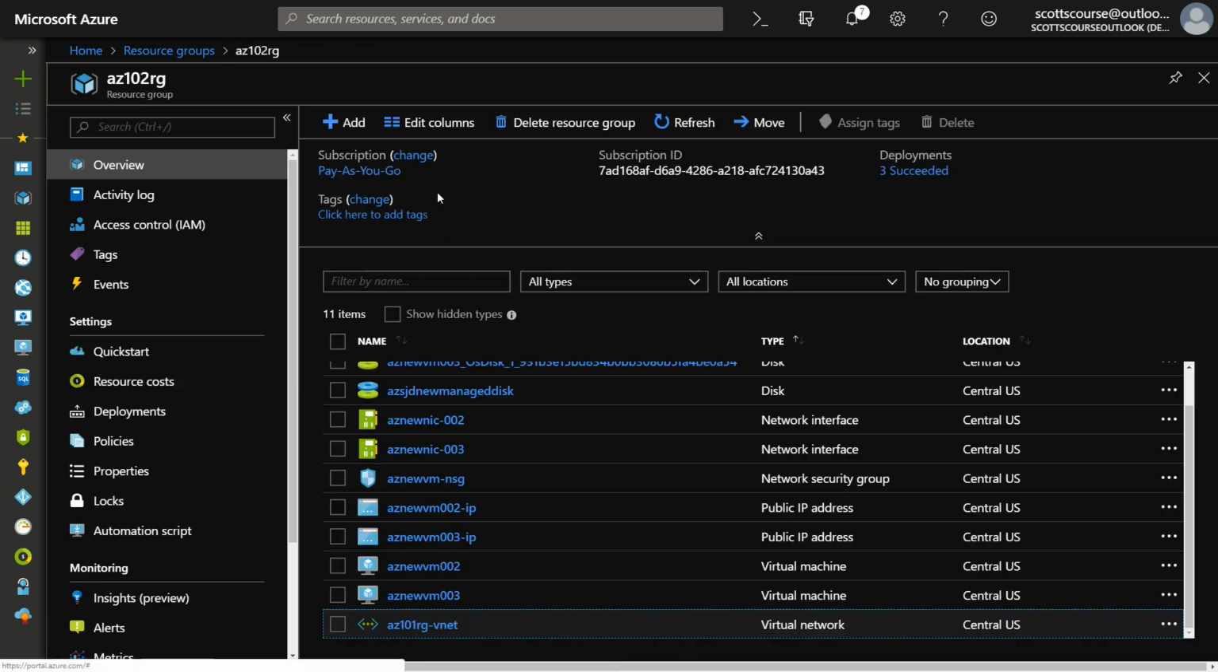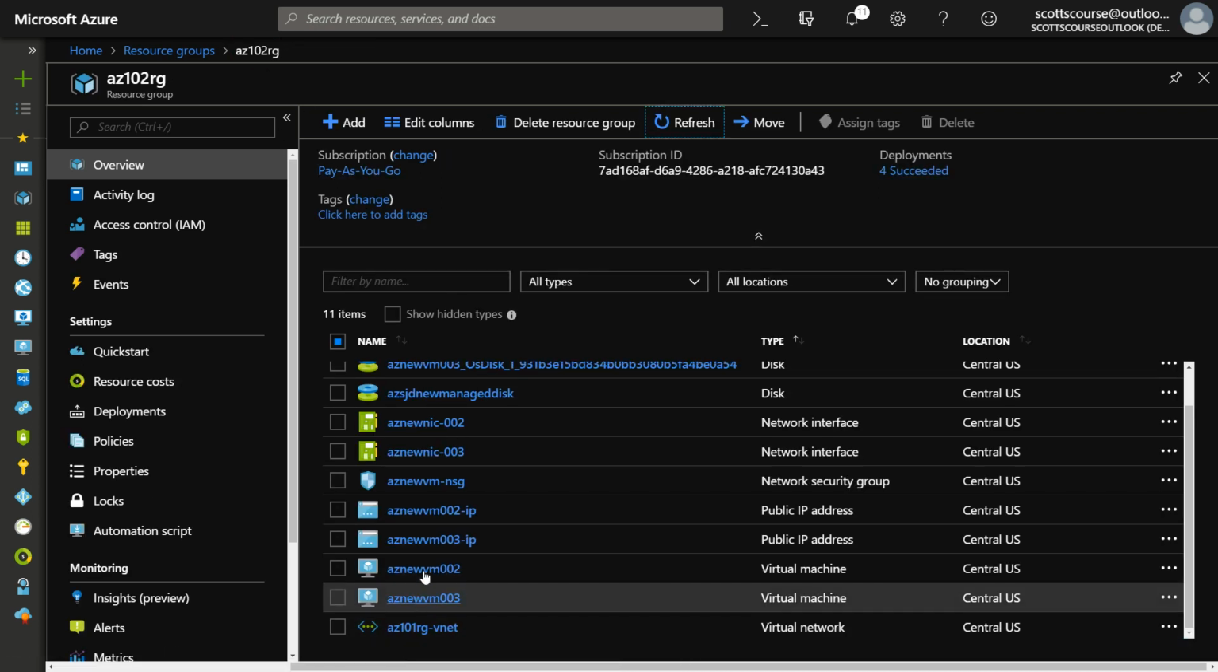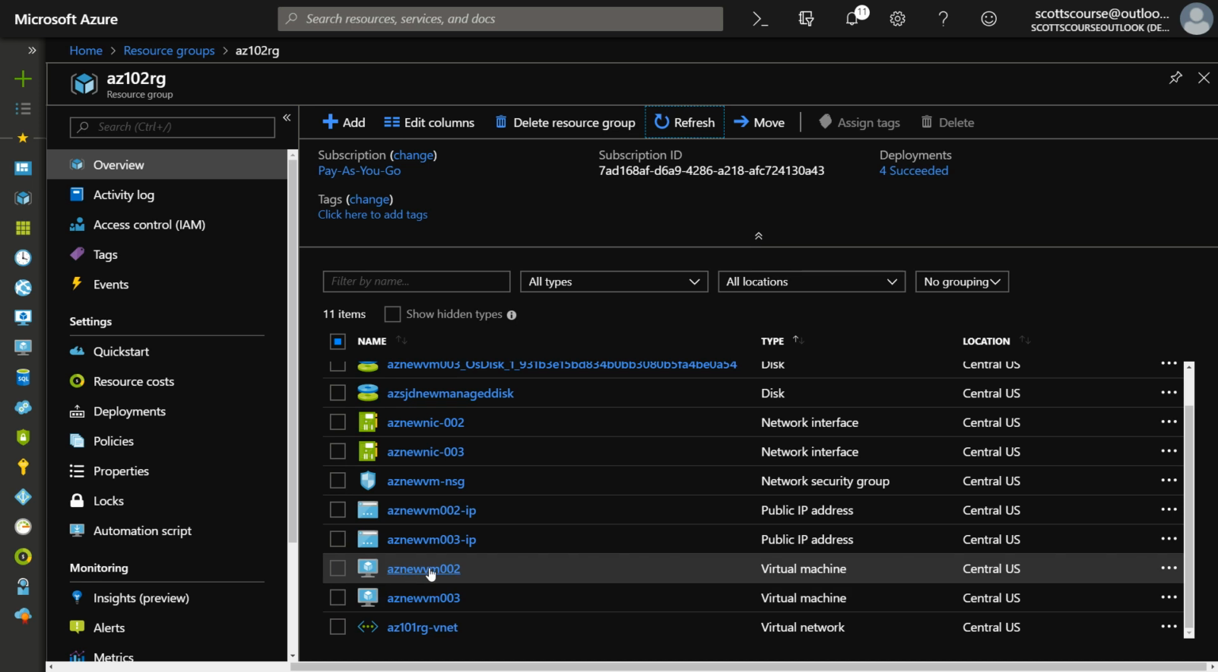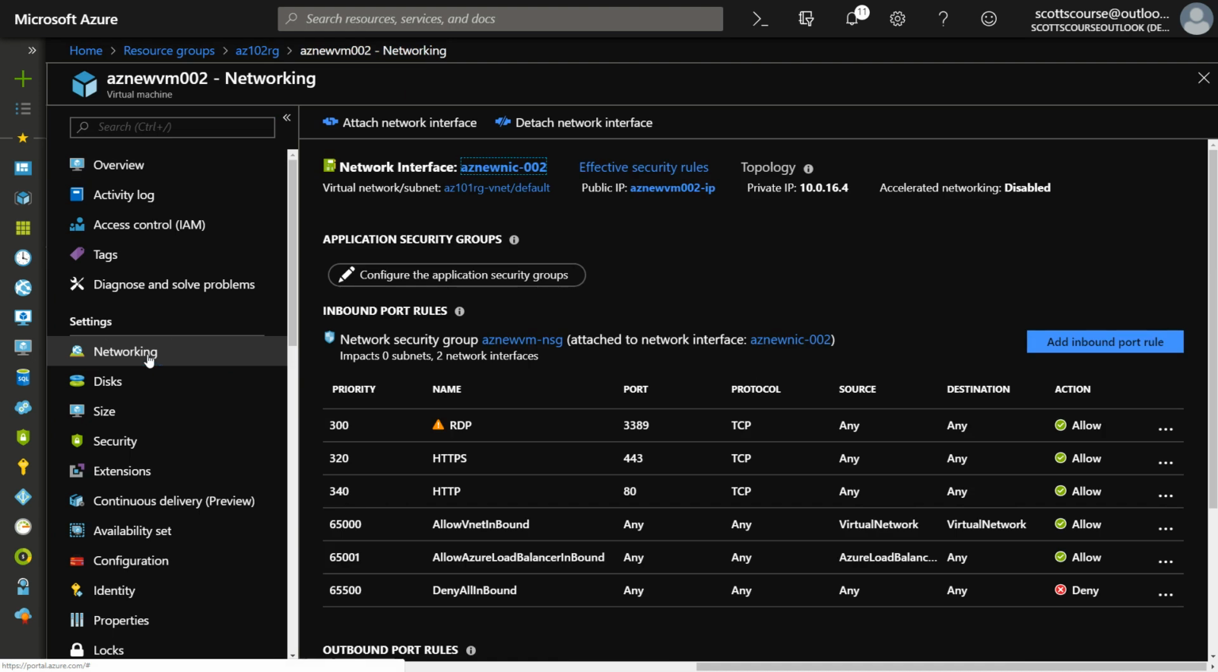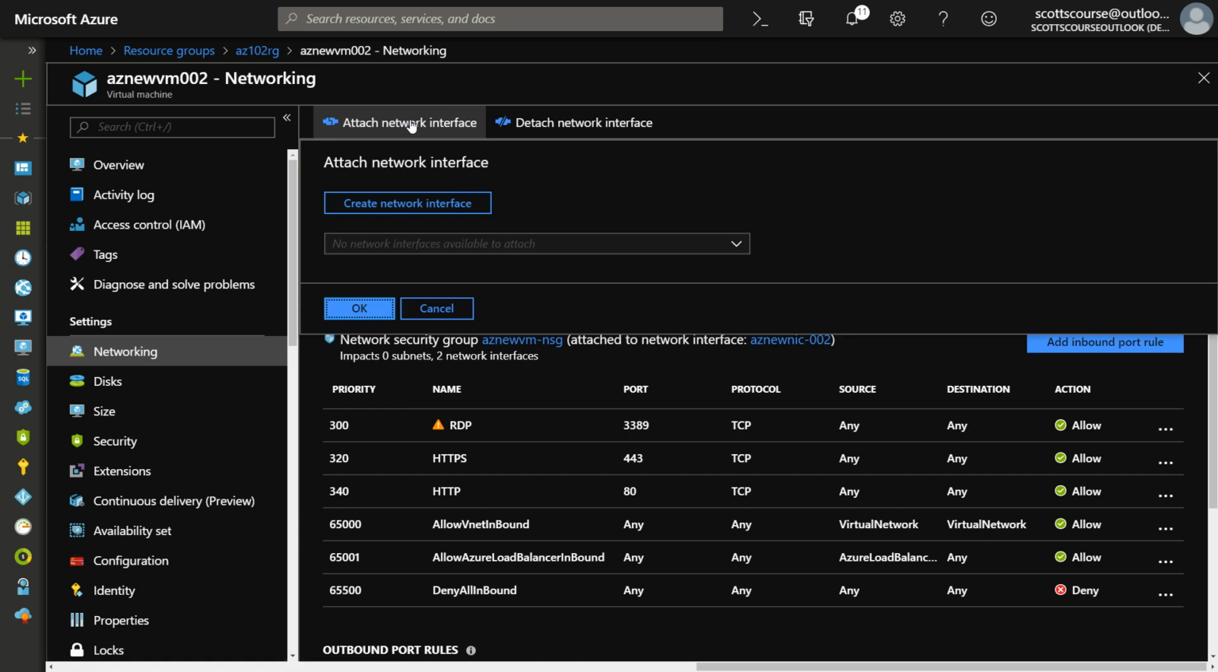Let's go back to the resource group. We're going to go into the virtual machine, AZ new VM 02 in this case. Now before we can make any changes to the networking, the VM has to be stopped. And so ensure that your VM is in a status of stopped before you try this, and you would click the stop button here to do that. Go into networking. Now we still have only the one network interface. We're going to say attach network interface.